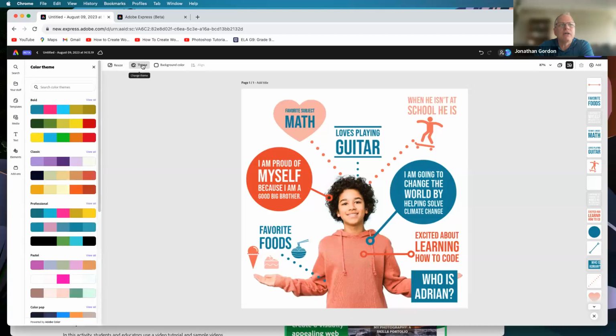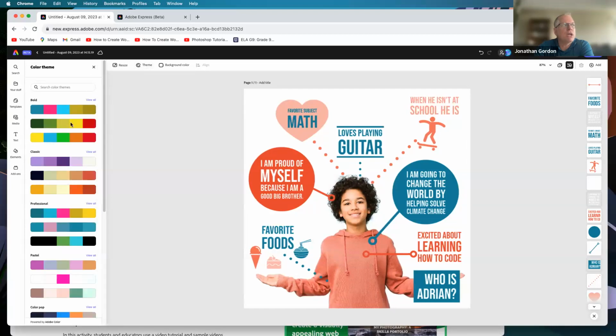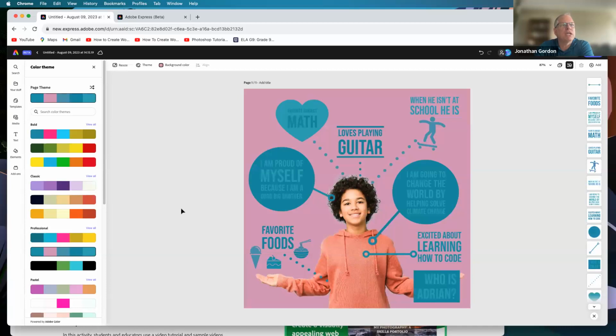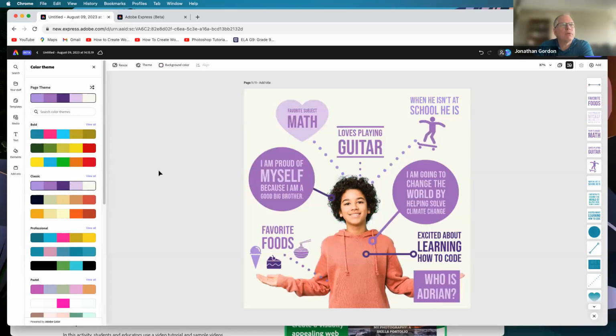If you don't like this color theme and you want to change it up, I like purple. Purple's like my favorite color theme. So I can change this up and I just change it instantly. And it goes through these classic colors. If you want another one, a different color change, and it changes up. You might have to change some of the text because it may not work perfectly, but you can change that up. I'm going to go back to purple.